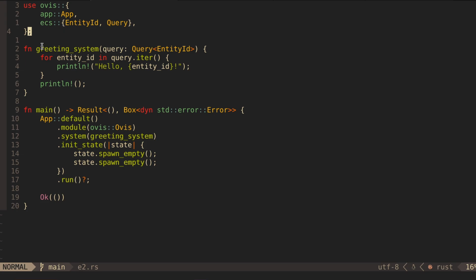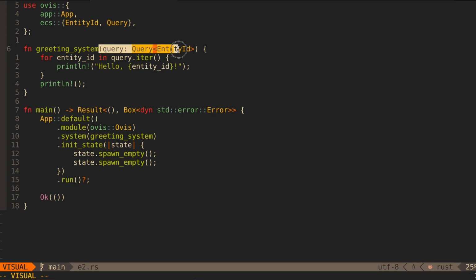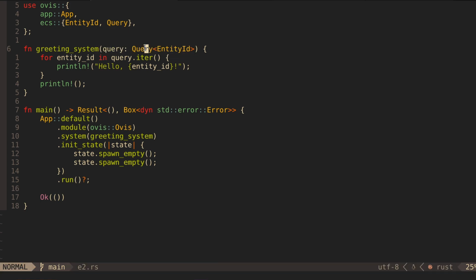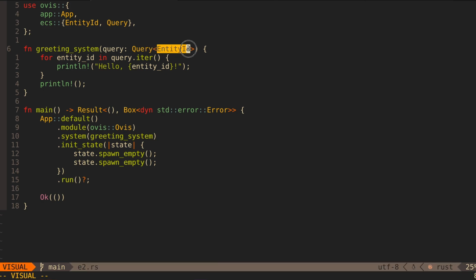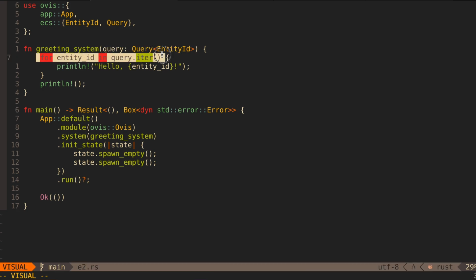In this second example, we still have one system. However, this time it has a query parameter. You can think of a query like a database query which retrieves all entities with certain properties. In this case, the entity ID, which all entities have. Then we iterate over all entities within this query and print its ID.